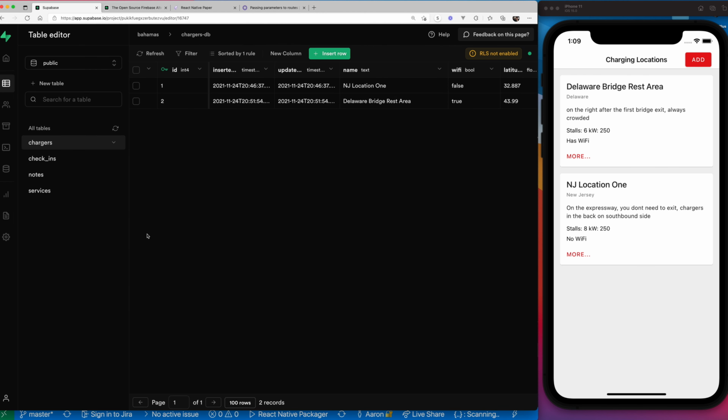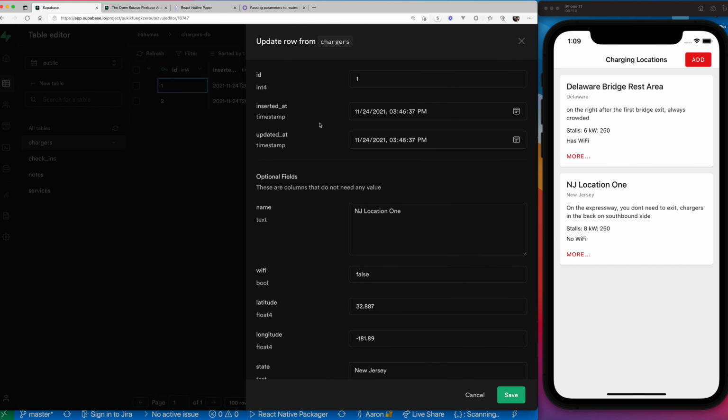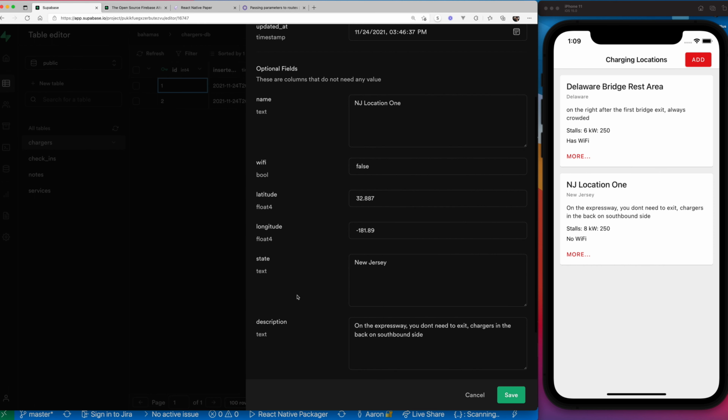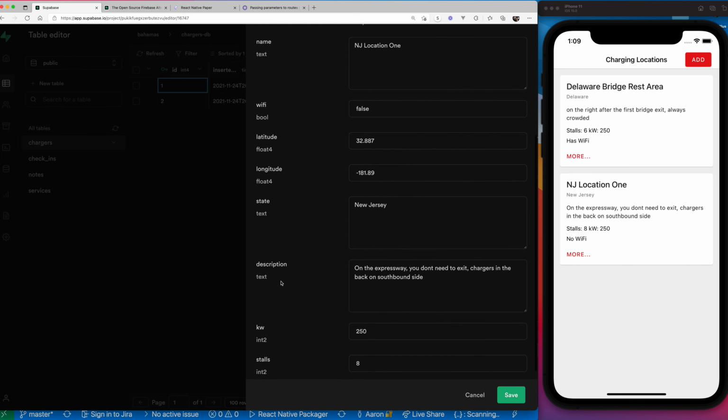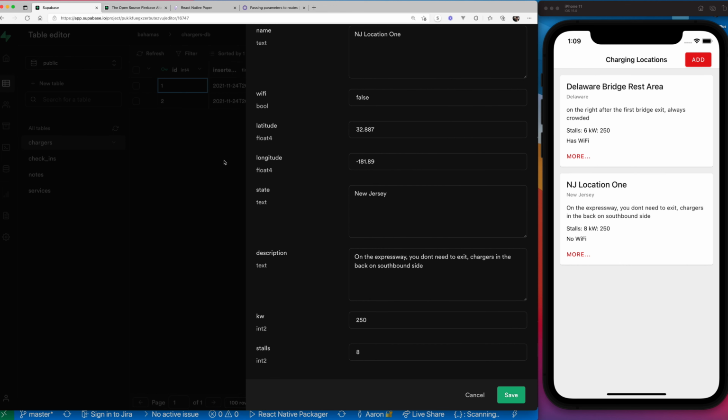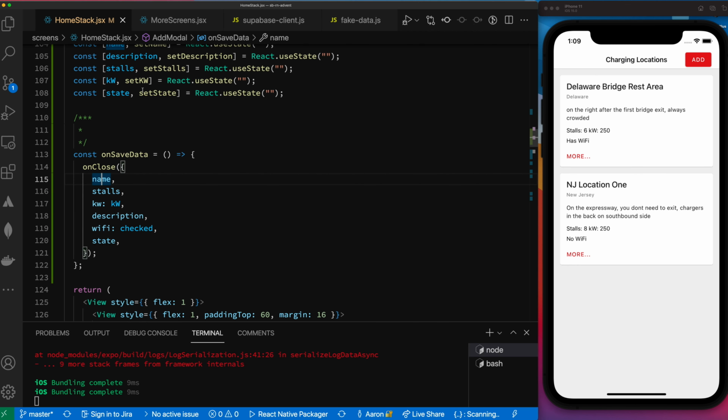So if we go back and look at the Supabase, and let's edit one of these guys. So let's click edit row. You can see the fields that we need to fill out. We have the name, Wi-Fi, we're doing latitude and longitude later, state and description, and kilowatt, right? Kilowatt installs.